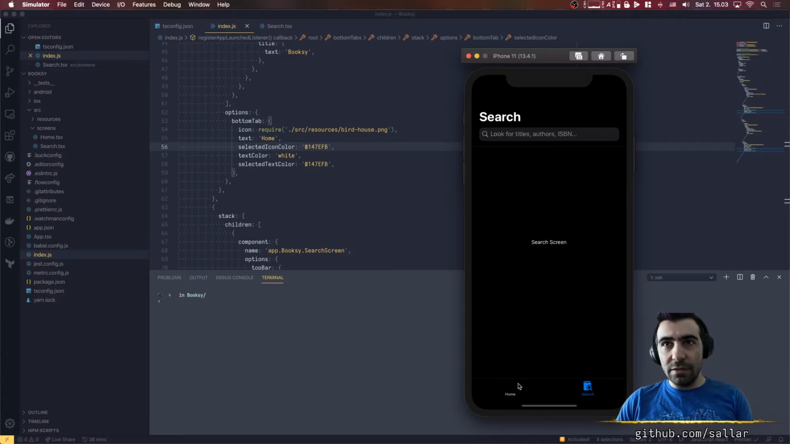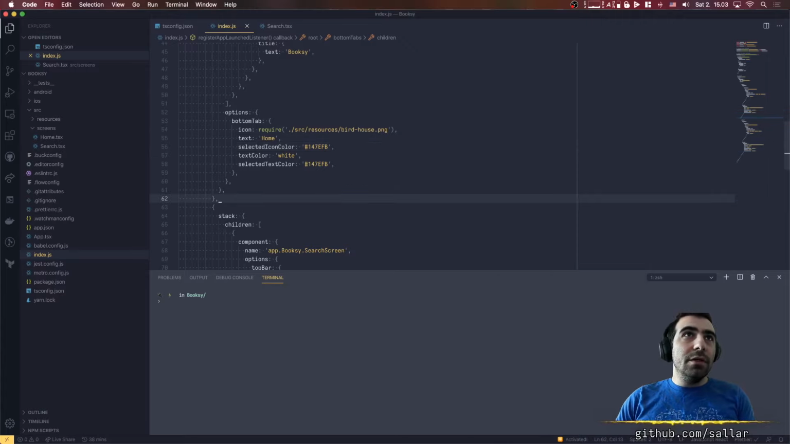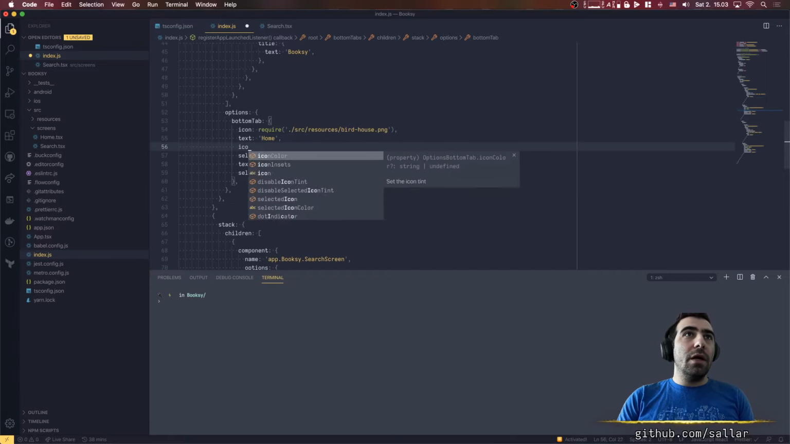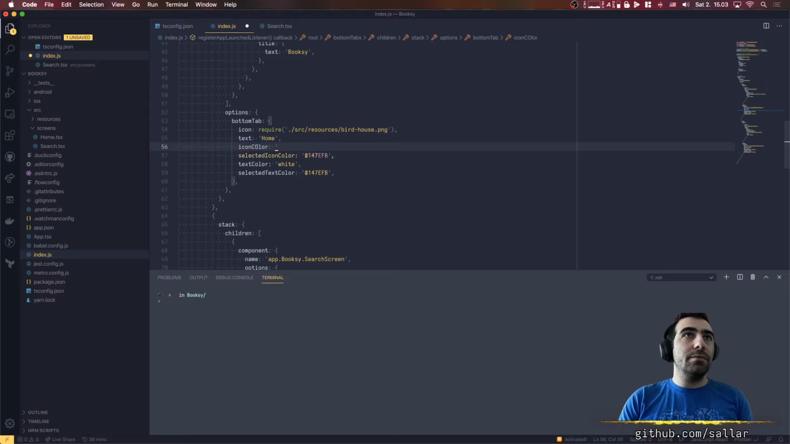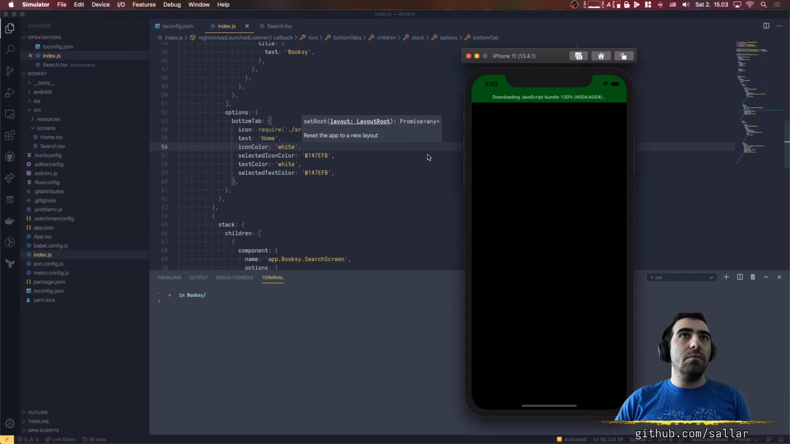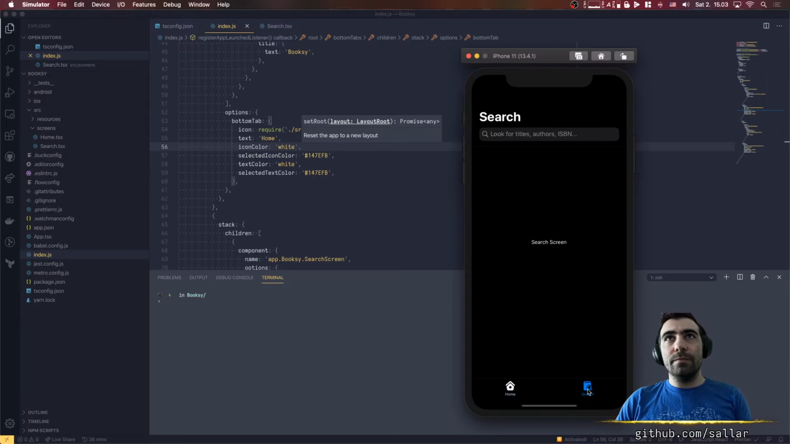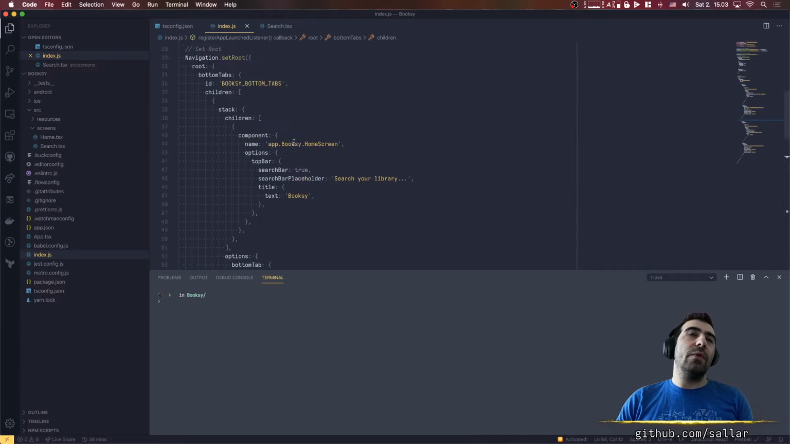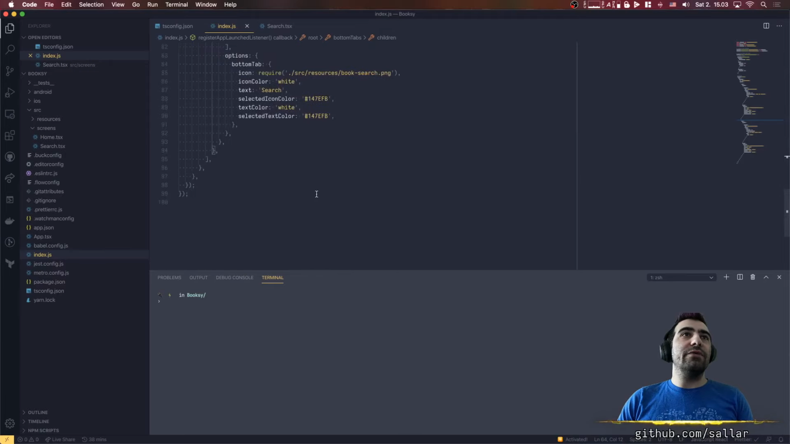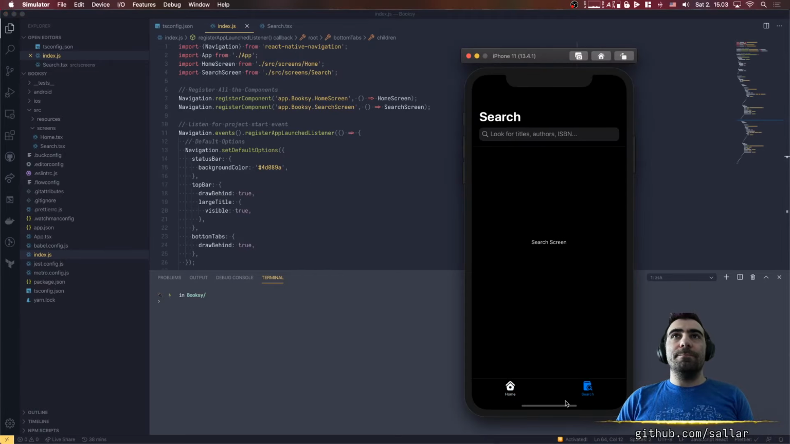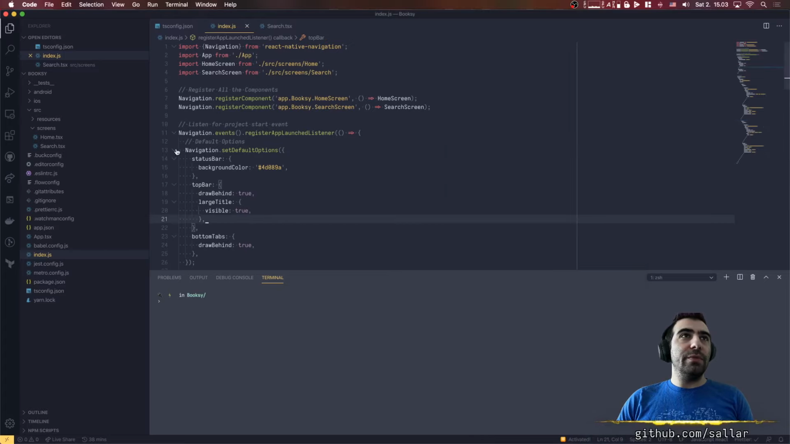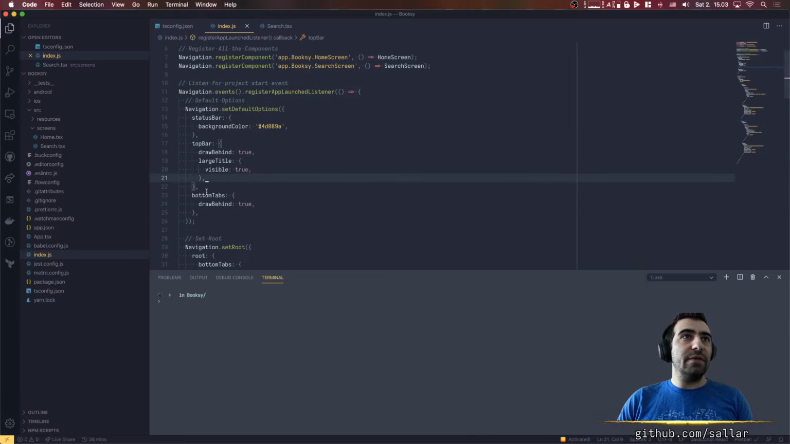Nice. What happened here? Icon color. There you go. Nice. Now we have two screens. Now we need a settings screen. Let's just do that as well. Well, now that we are doing this, this is getting really ridiculous. This shouldn't be like this. All right, let's see if we can do some of this stuff.